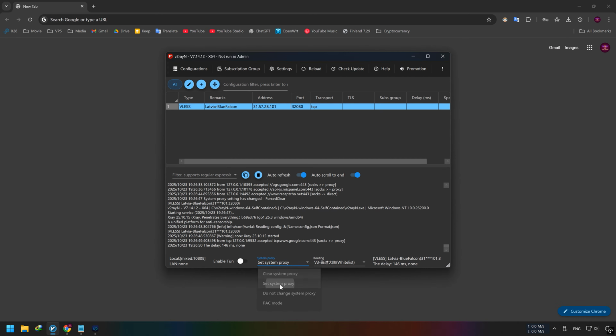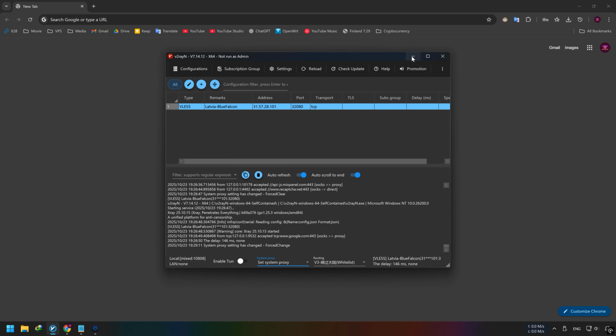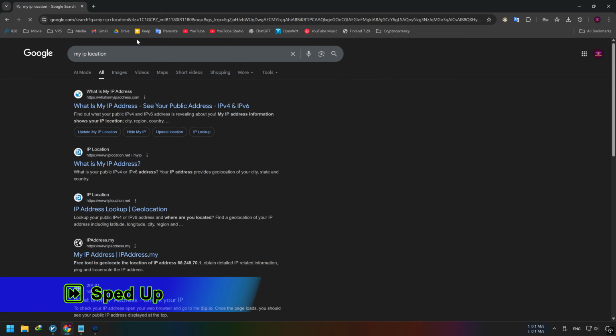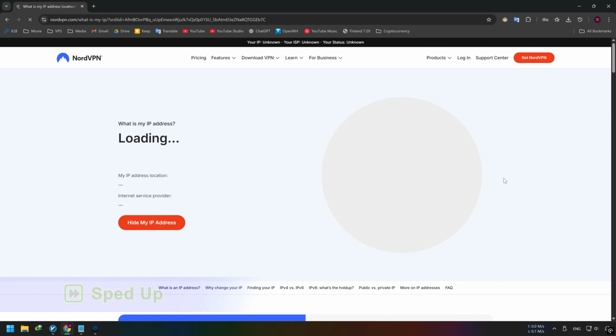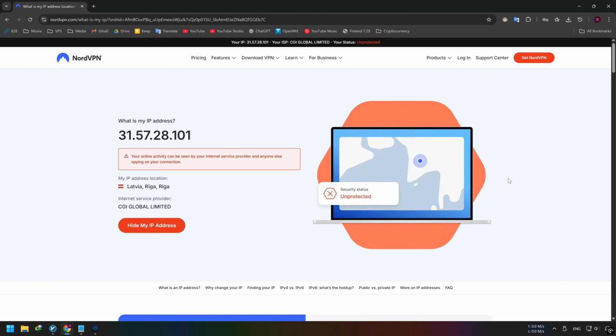First, let's connect to a V2Ray server that I've already set up on my VPS. Now let's check our IP and location. As you can see, it shows our VPS IP address. This can often cause issues because many apps and websites can detect when you're connecting through a VPS. When that happens, they might block your access.